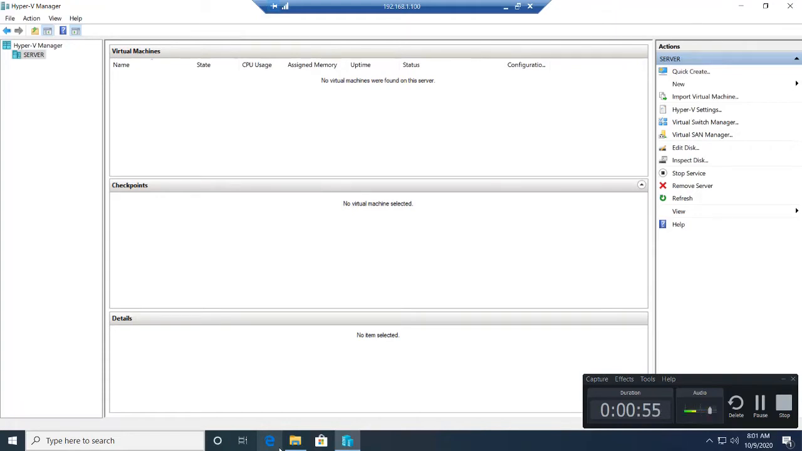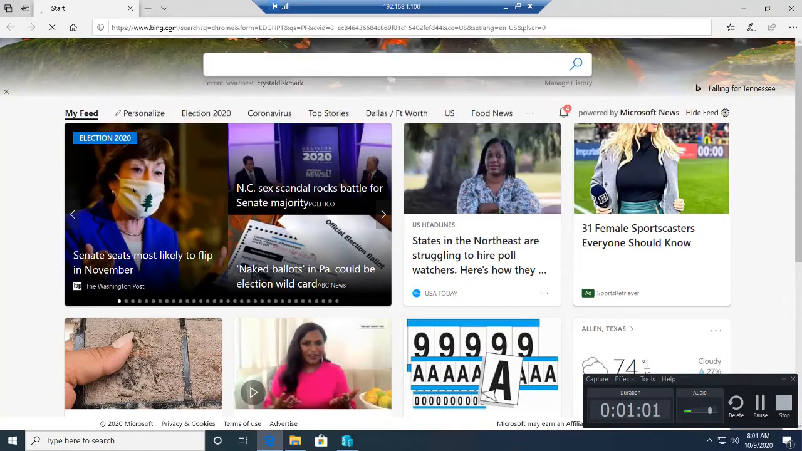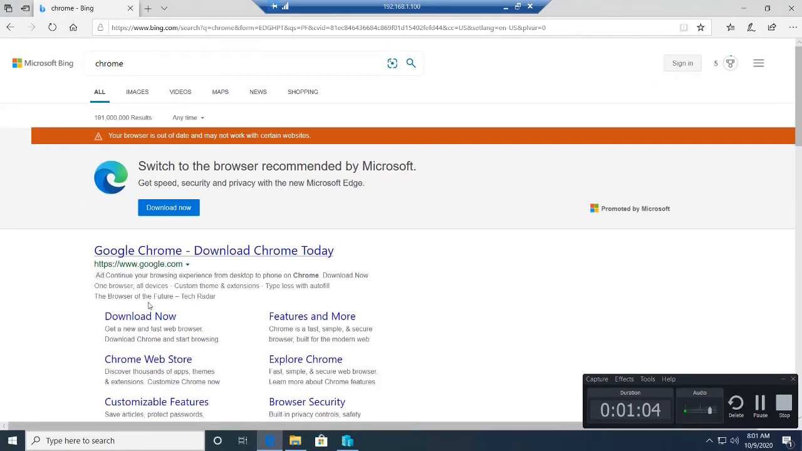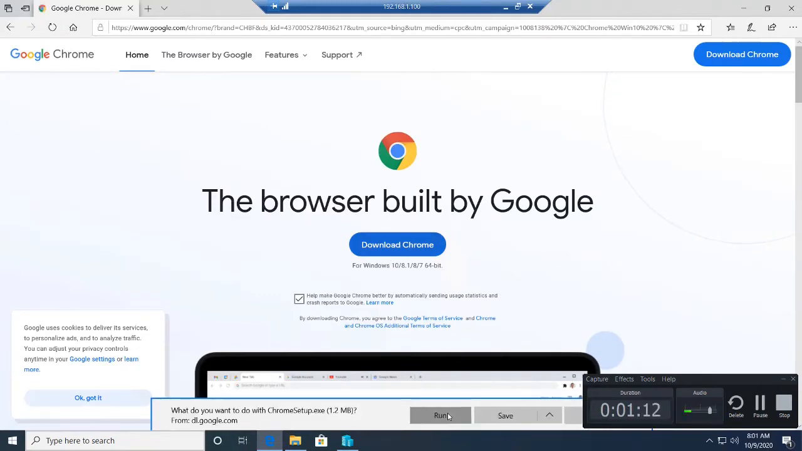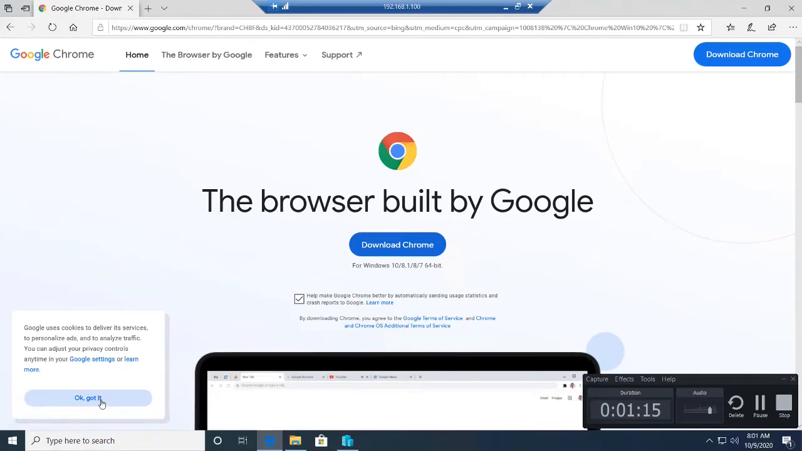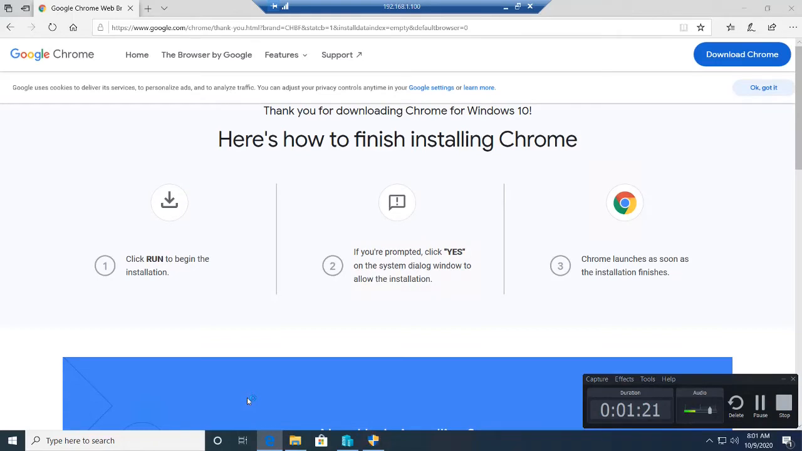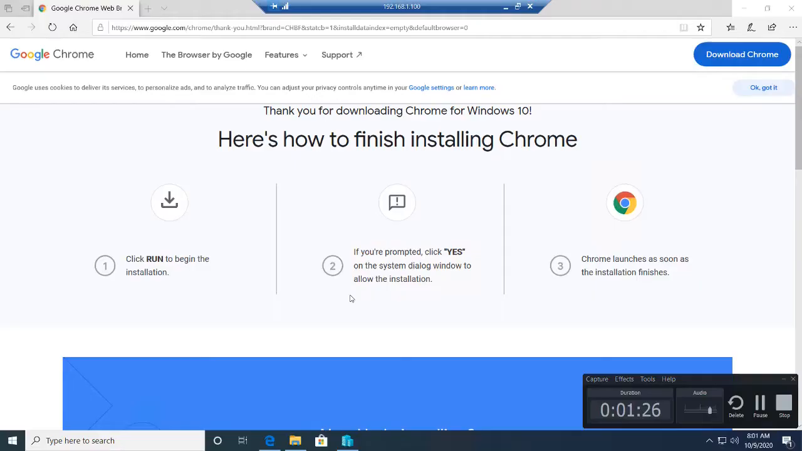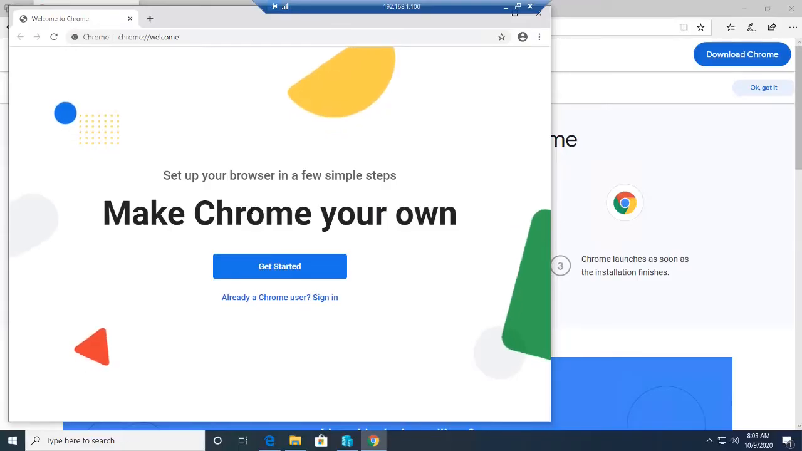Before I proceed, I like to install Chrome. That is one of my favorite browsers. I also like Firefox, but let me install Chrome before we proceed here. Just click download, and you can just run it here. It shouldn't take too long, so just bear with me before we get to the exciting stuff. Okay, Chrome is now installed.